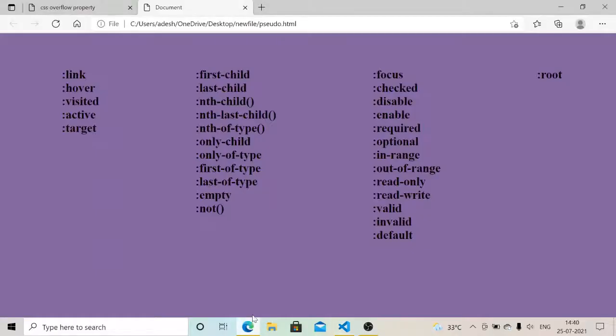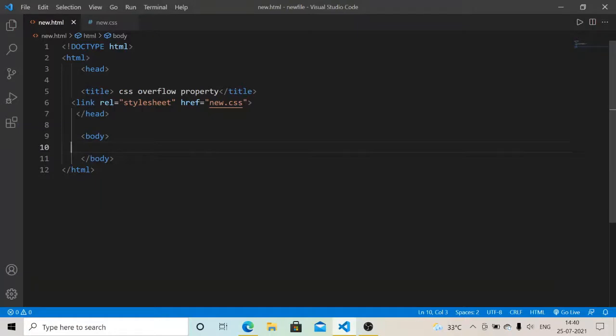These are the four classified pseudo elements, as you can see on your screen. The first list you can use for any link, the second list you can use in any common element, the third list you can use in any form, and the fourth is used to declare any variable. Today I will cover only how to use pseudo elements, and I use two pseudo elements, that is before and after, and the rest of the pseudo elements I will cover in my next video. So let's start without any further delay.